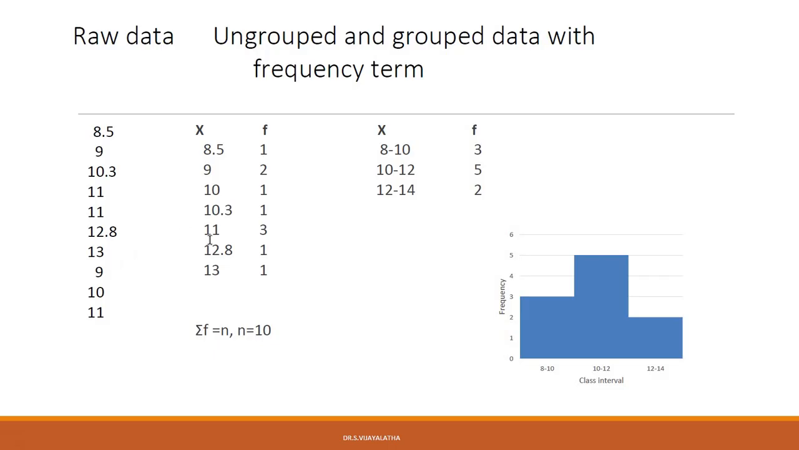The raw data may be modified to include a frequency term. This helps us make the data more concise and helps us understand which of the values are occurring more frequently and which are occurring less. So to do that, just for convenience, we have put it in ascending order. To include a frequency term, you have to take each data value and see how many times we have obtained that particular value.